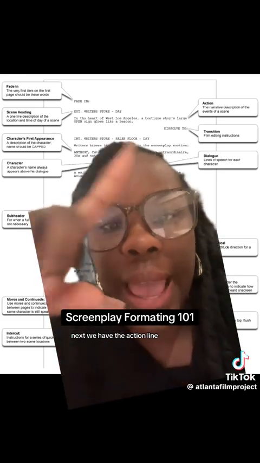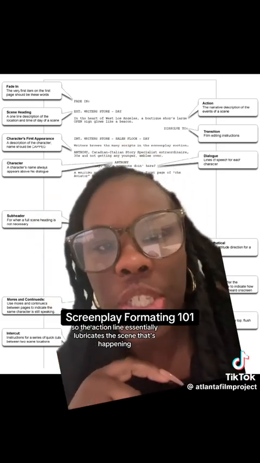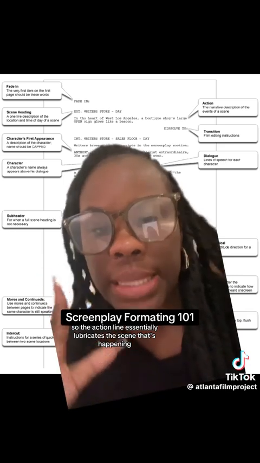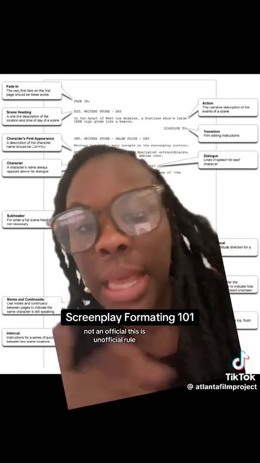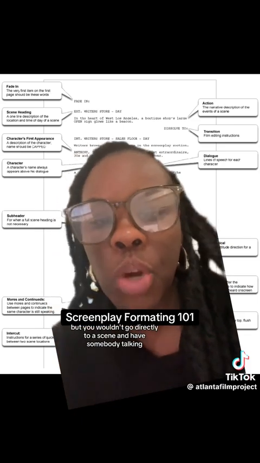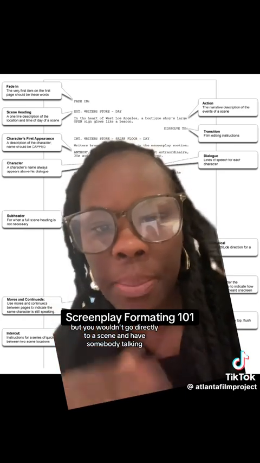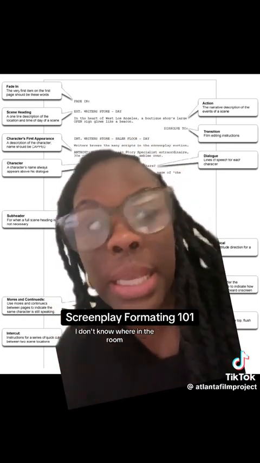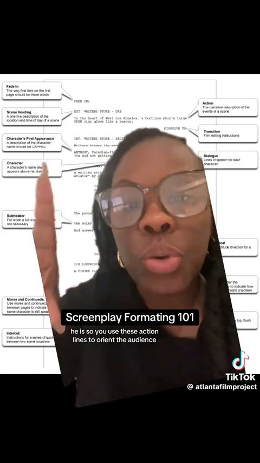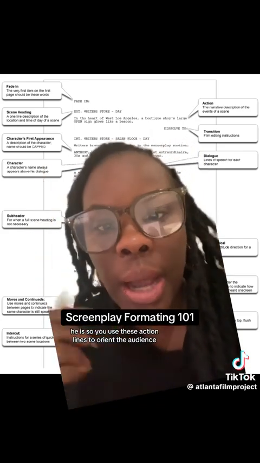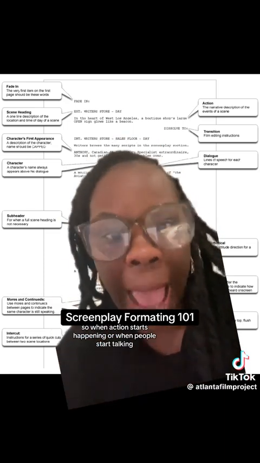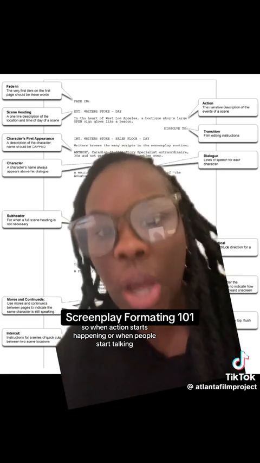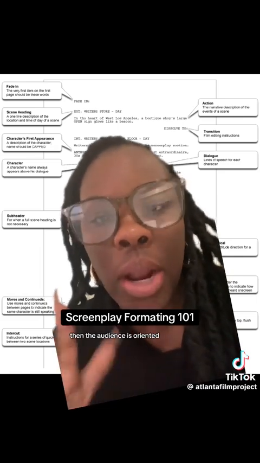Next, we have the action line. So the action line essentially lubricates the scene that's happening. This is not an official rule, it's an unofficial rule, but you wouldn't go directly into a scene and have somebody talking, Billy saying whatever, because I don't know who Billy is. I don't know where in the room he is. So you use these action lines to orient the audience so they know where everybody is and who everybody is. So when action starts happening or when people start talking, then the audience is oriented.